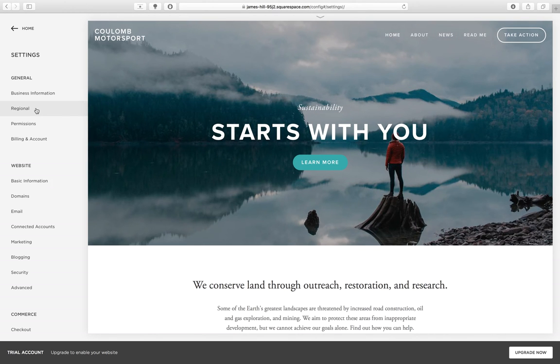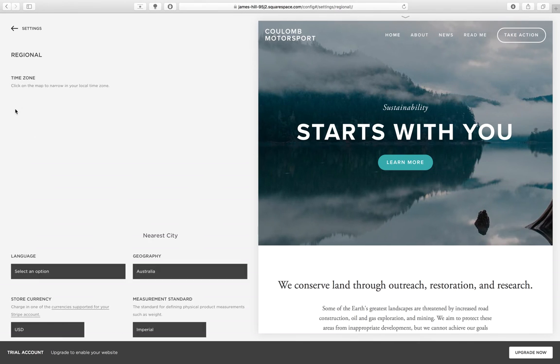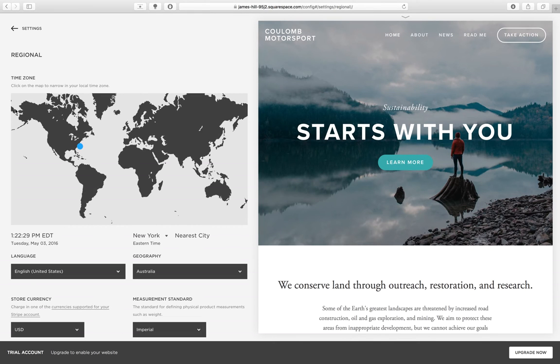And probably one of the most important ones is this regional. So if you're looking at putting a blog on your website, it's possible to schedule posts. Now, if you don't have the time zone set correctly, those posts are not going to go up at the right time.